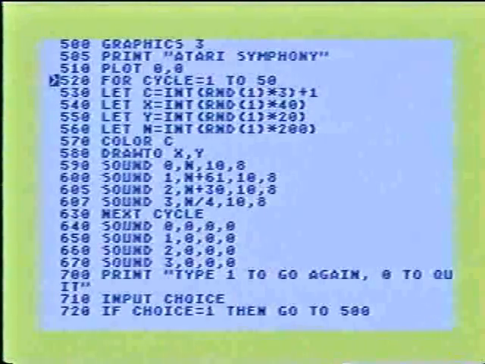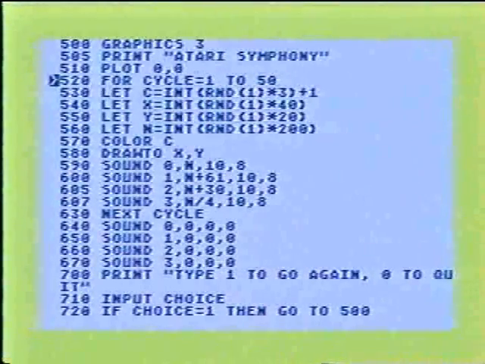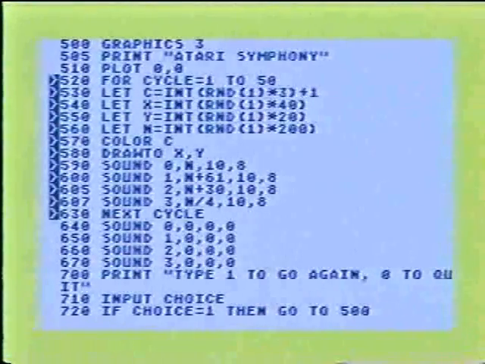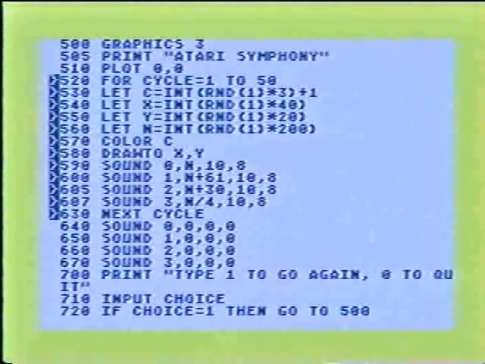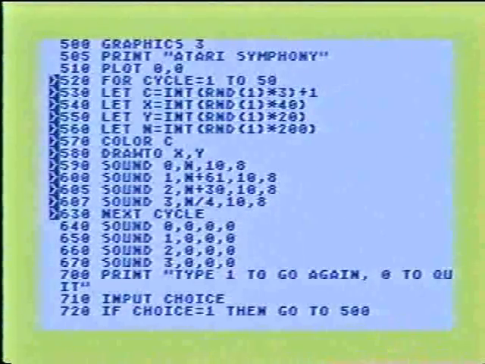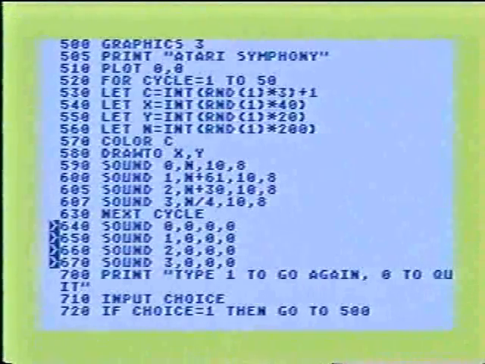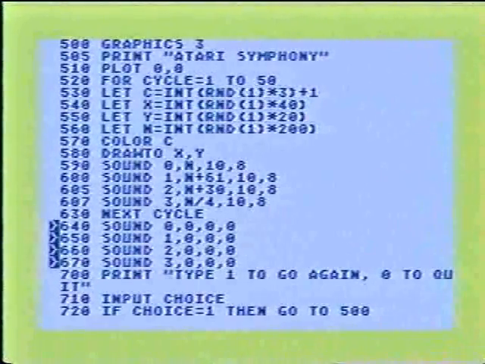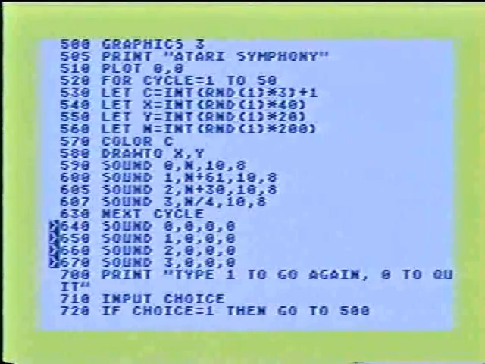Line 520 tells the computer to repeat the sequence of instructions following it 50 times. Line 630 shows where the sequence is to end and calls for the next count of the cycle. This kind of repeating loop is called a for next loop. You can learn about it in Chapter 6 of Atari Basic. The cycles stop when cycle equals 50, and lines 640 to 670 turn off the sound registers.